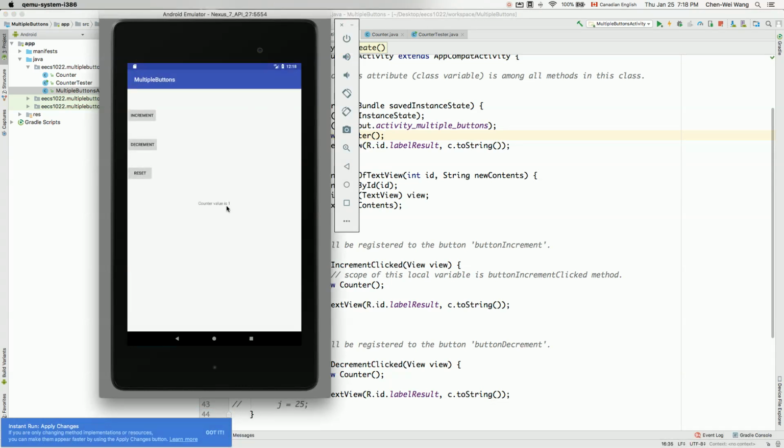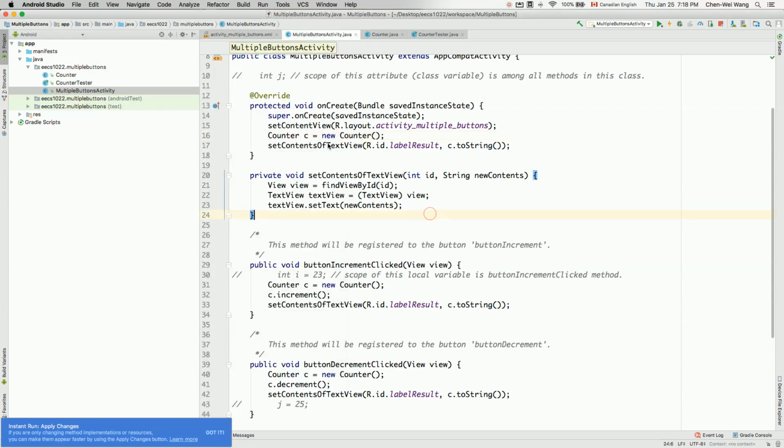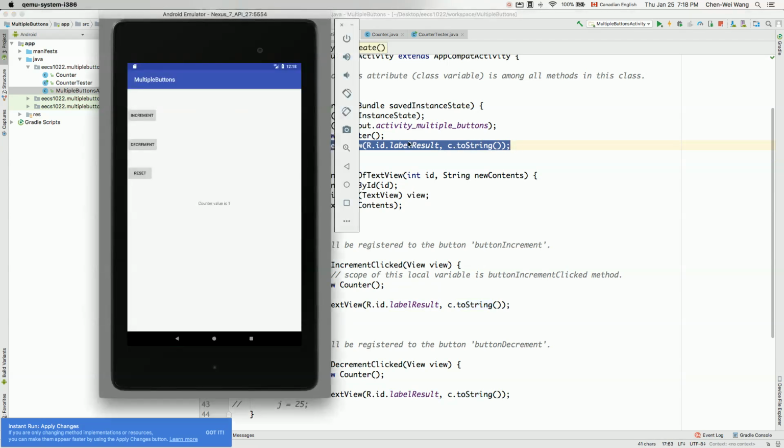You can see that on this answer label, it simply says initially, which resulted from this line over here, where you say the counter value is 1. Now let's say we want to click on this increment button here. What do we expect to see? We should expect that the counter value should be incremented from 1 to 2. Let's see if that's really the case.